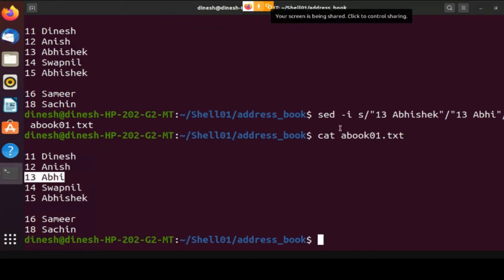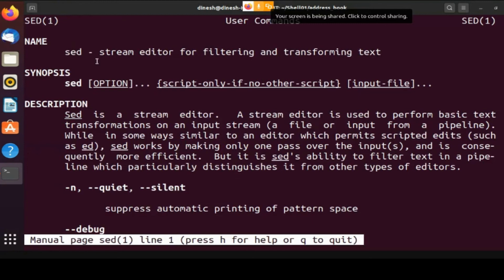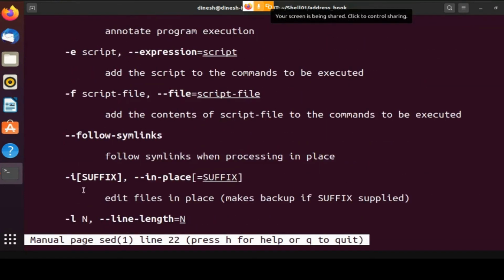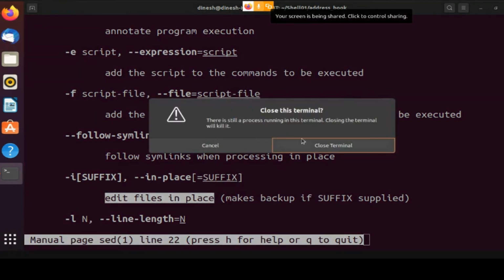So this is the command. It is called a stream editor. Again, you can say man sed, and you will see this is the stream editor for filtering and transforming text basically. You can go through all the options. I was talking about editing the file in place. It makes the replacement at the place where the text is found.